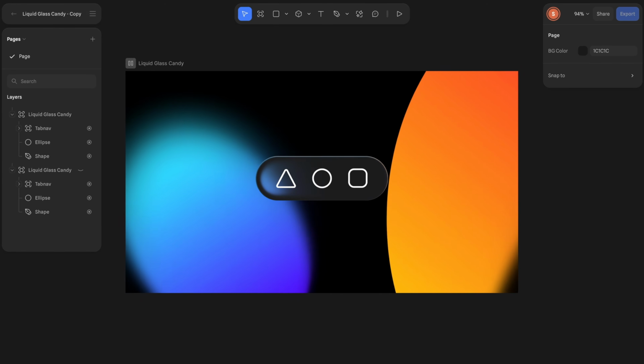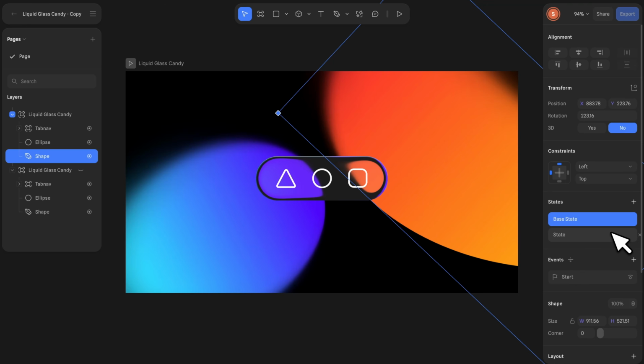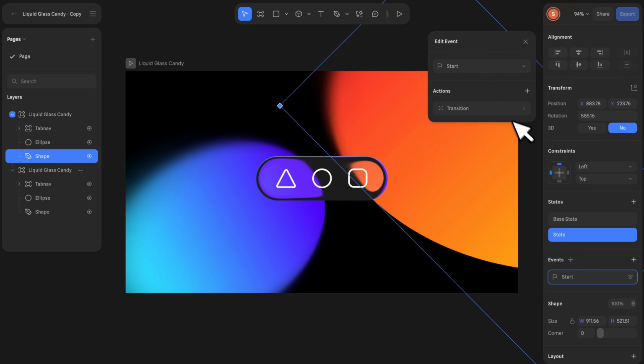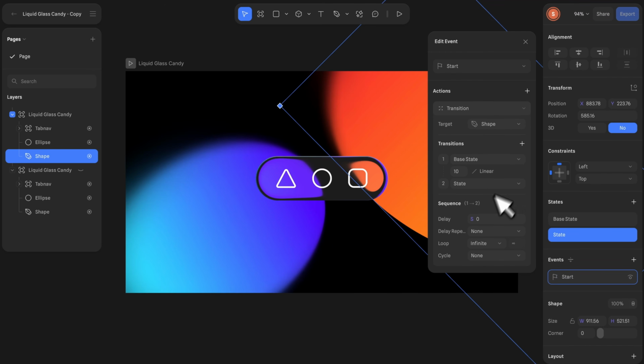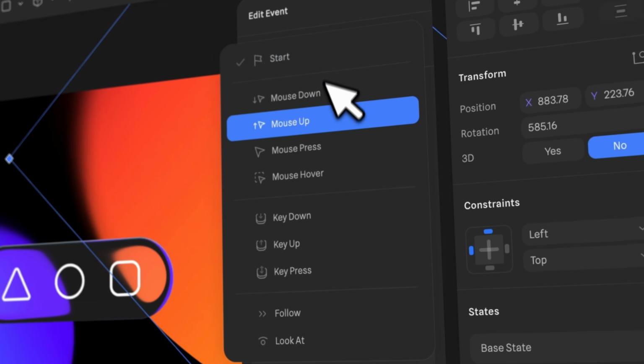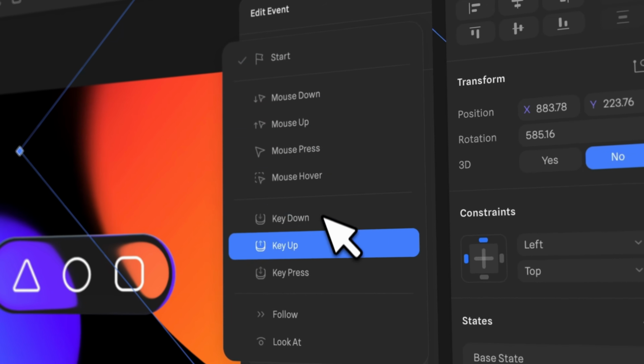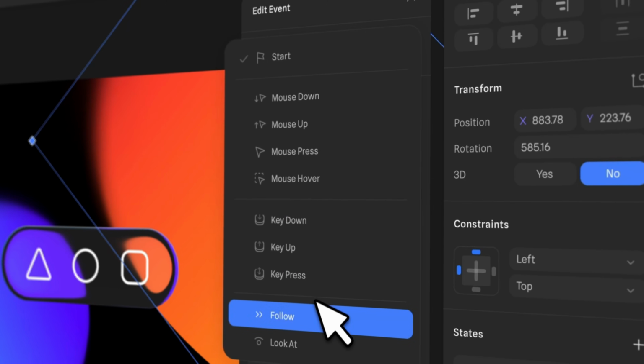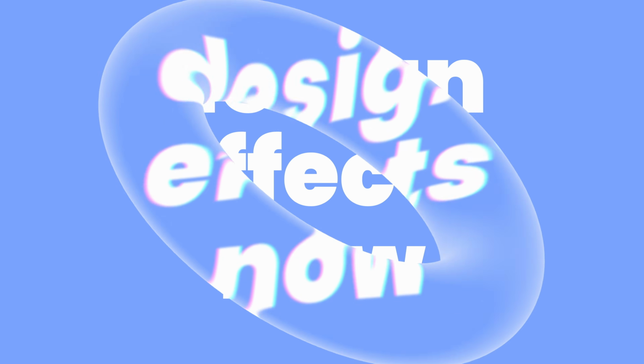Everything you build can respond in real time. You can create states, define interactions, and animate transitions directly on the canvas. You can use hover, click, and keyboard events. It's all part of the design process, not a separate mode. Animation isn't an afterthought. You don't switch tools. Motion and structure are designed together.